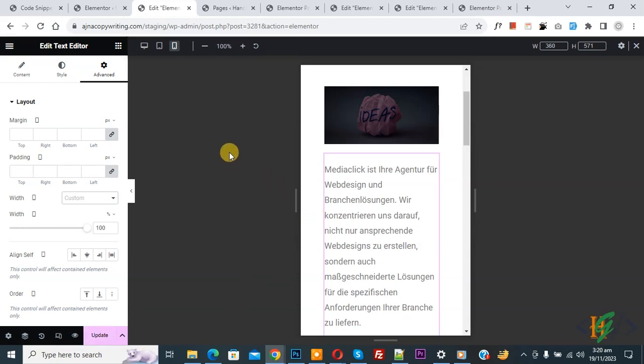So in this way you can set custom width for elements for desktop and mobile layout in container in Elementor WordPress.